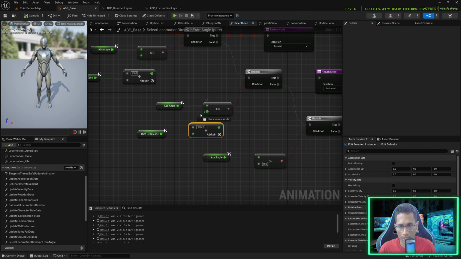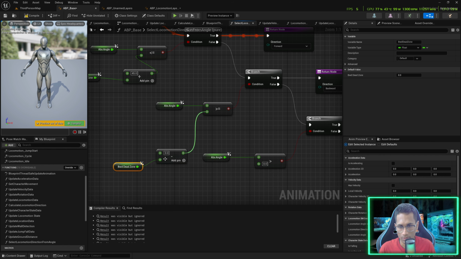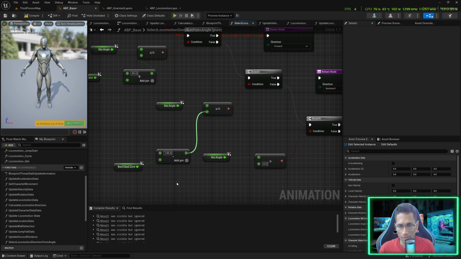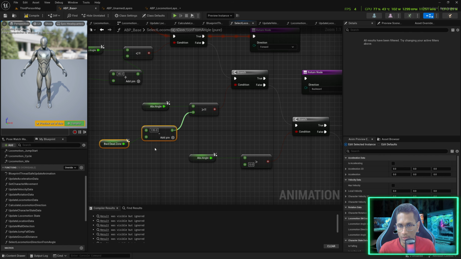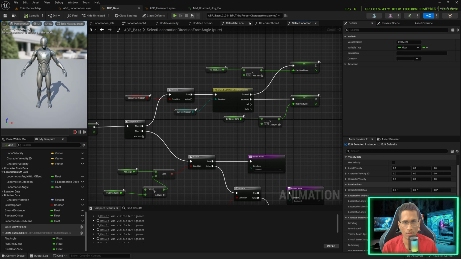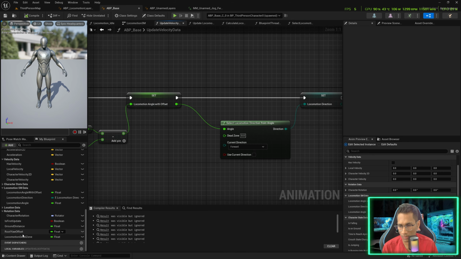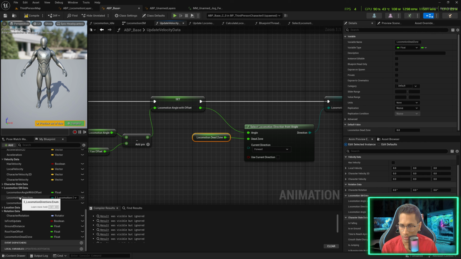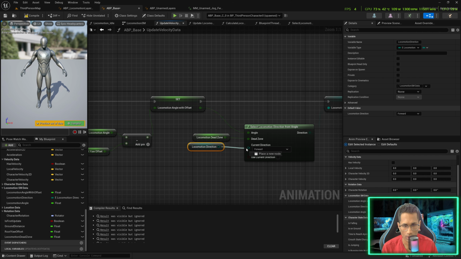This should be a subtract node, so I'll get subtract. Let's remove it. The backward zone will be here, and this would be 135. So this has to be subtracted from 135. Right, now compile, go back, and here you can provide this dead zone. And the direction would be the locomotion direction that you have initially.